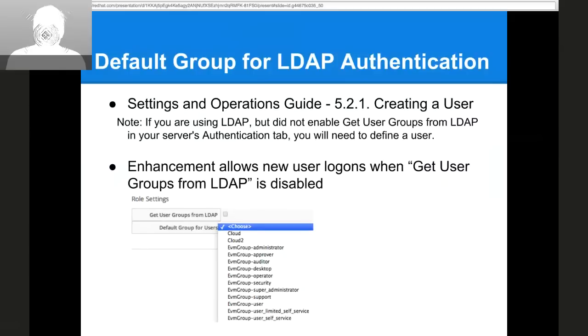So in this one, if you do not have get user groups from LDAP, you can then choose the default group that a user would get assigned to. Once they're in the system, then it works normally. You can change that person's group if you need to. It just gives you a way to not have to predefine every single user.